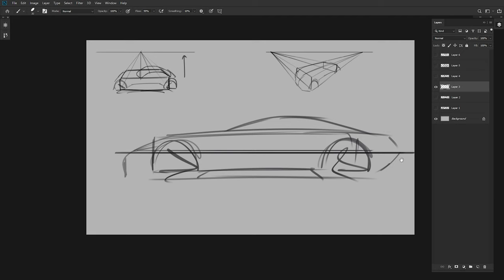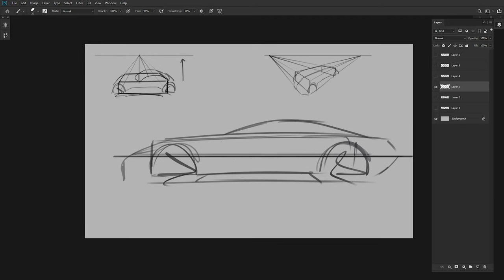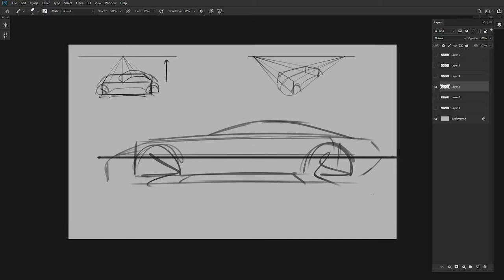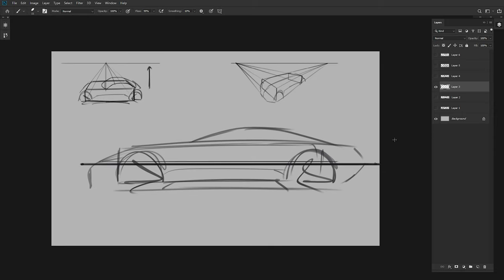Here is our horizon. This is a 1 point perspective view. In the upper sketch, the horizon is higher, so the perspective works fully. Here we don't see the convergence of the lines, since the horizon is in the center of the car and the perspective is almost not taken into consideration.